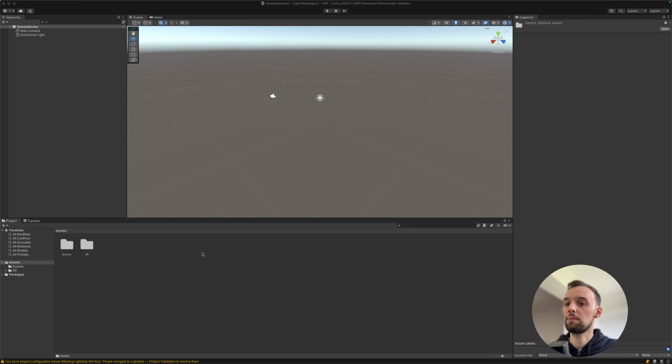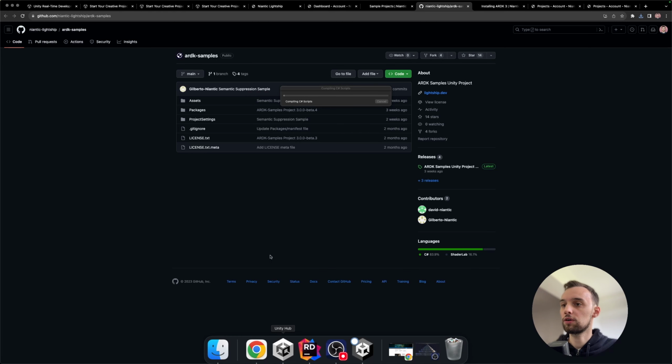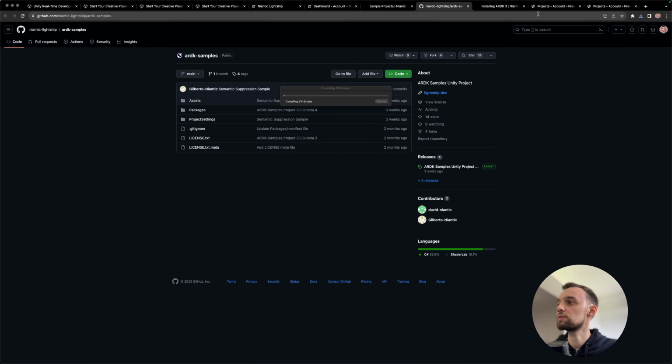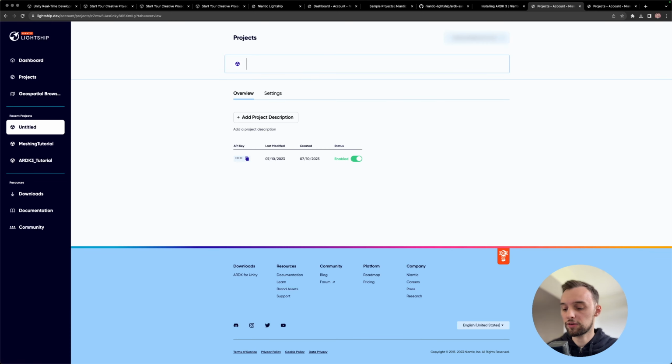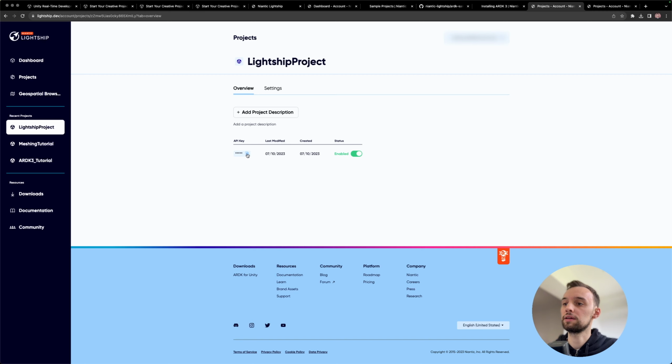If we now want to go back into a Unity scene, we'll take a second and we have some AR example scenes. So we're nearly done. We just need to do a few tweaks within the settings that I'm going to show you right now. Of course, in order to have a project running, we need a key, which means we need to go back to our lightship.dev and then create a new project. We can name it, for example, Lightship project, whatever, and then just copy our API key here.